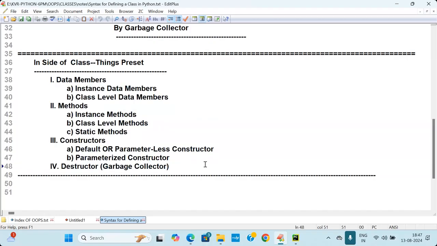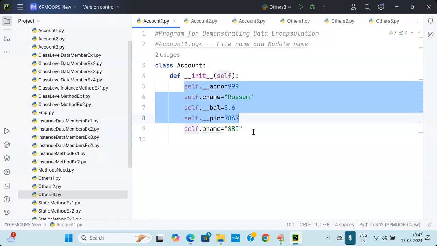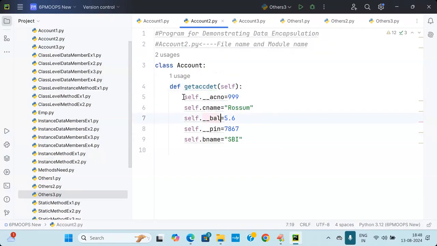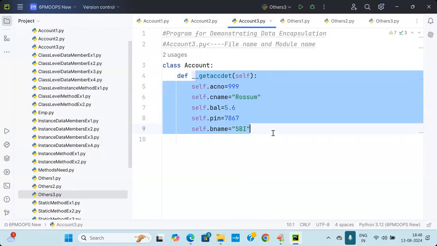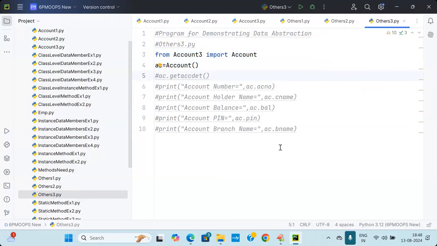Talking about the security also. Are you following? Now, go to the place. Here I am going to write it. One more example. Account 1: instance data members through constructor. Account 2: instance data members hiding through method. Account 3: method hiding completely. Others 1, others 2 are called abstraction related things.